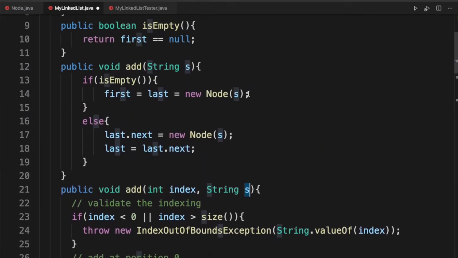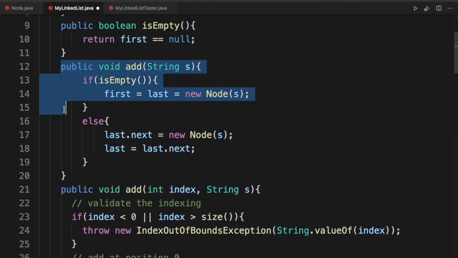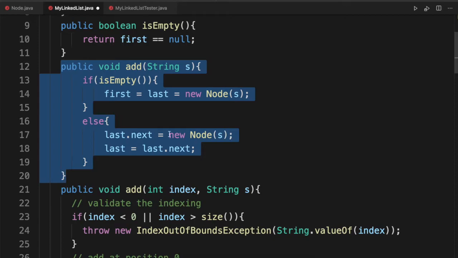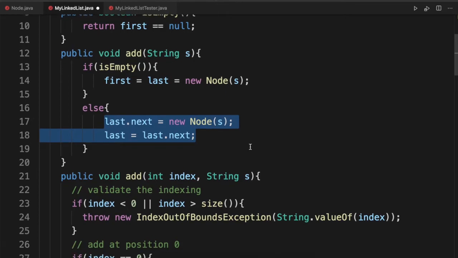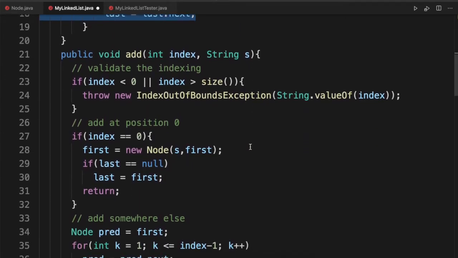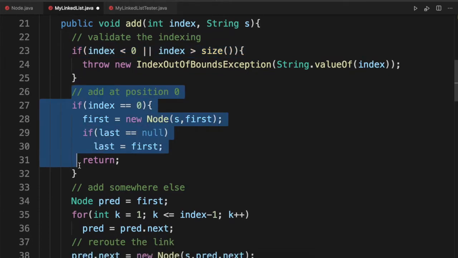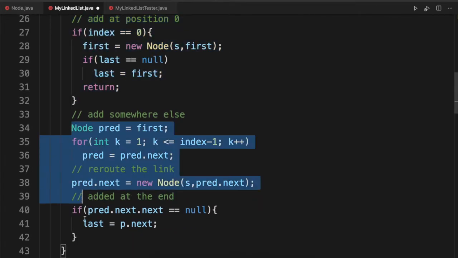In comparison with the other add, remember that it was very simple because here we don't really have to worry about the entire list. We just add it towards the end, as you can see right here. We just add it to the end. We just update our last. But here it's a little bit different. Here we need to worry about the boundaries. We just have to worry if it's position zero, and then we just have to worry about the rest.